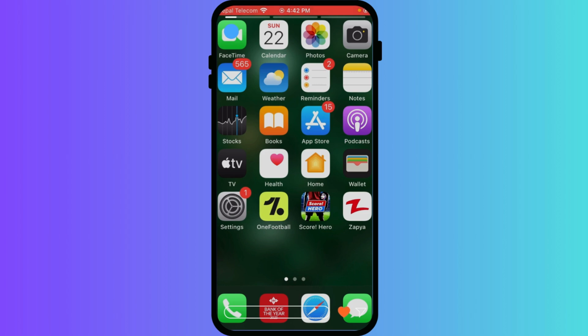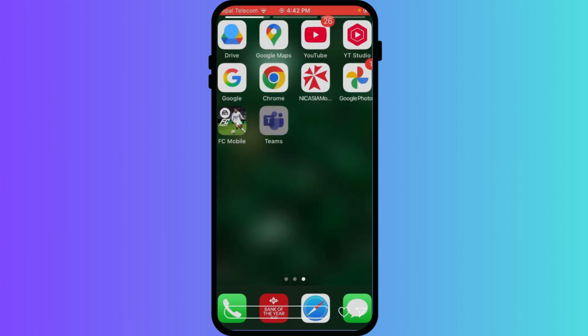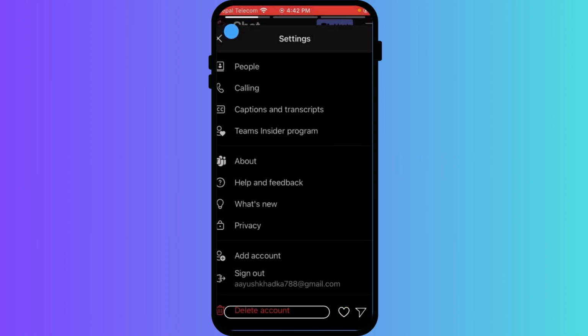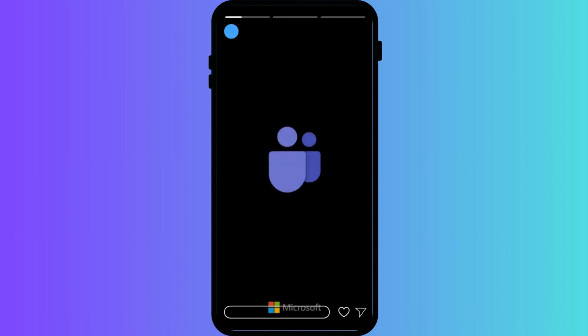Double check that you are entering the correct password and username. Typos are common. If they are correct, first close the Microsoft Teams app from your iPhone's app switcher. Then reopen it and try logging in again. This can clear temporary glitches.